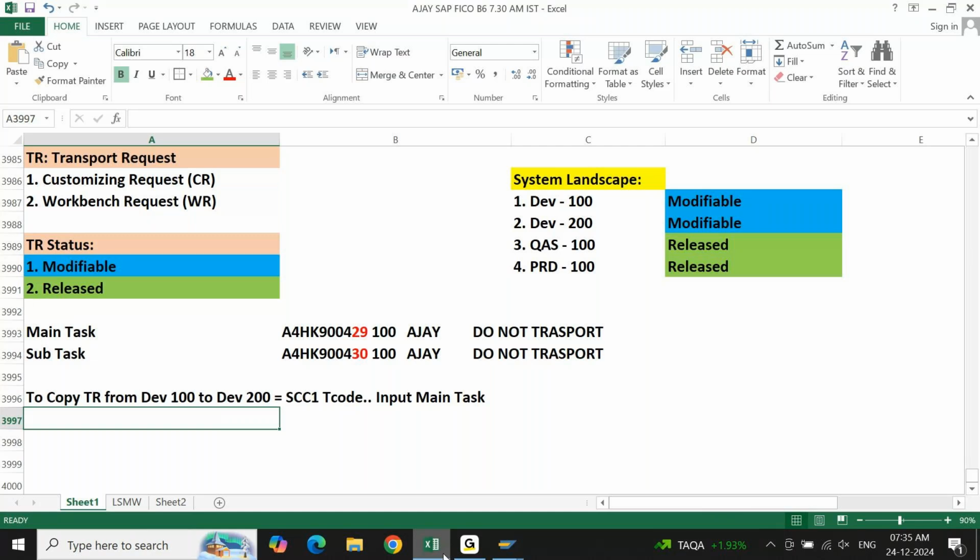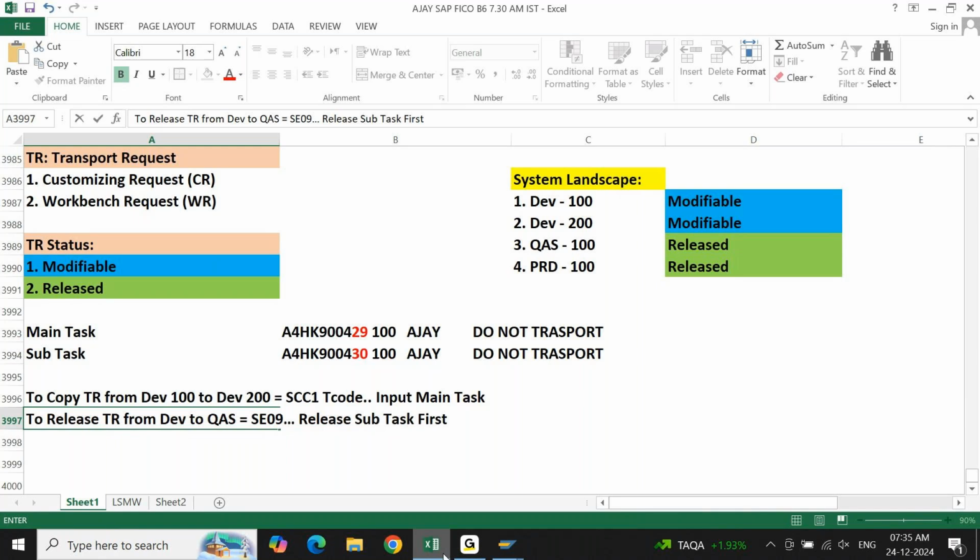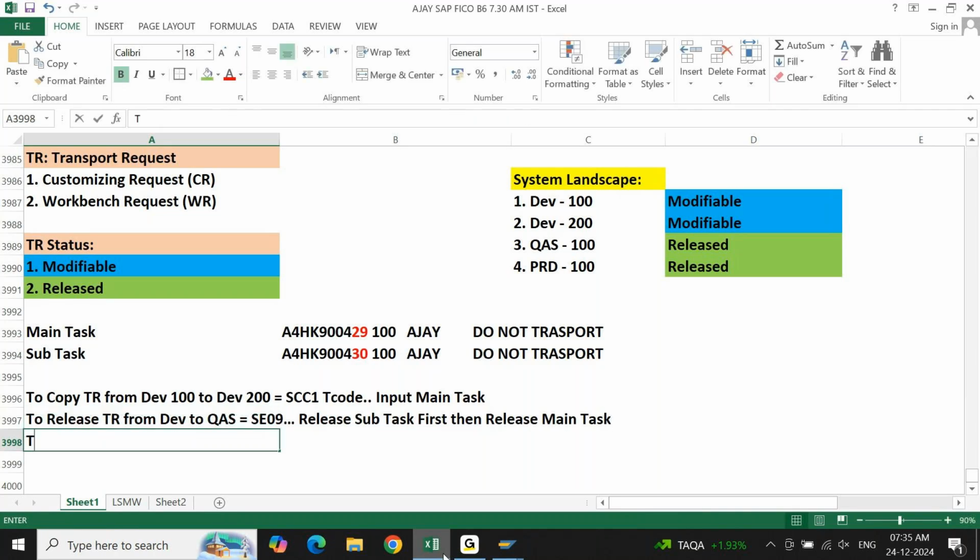Okay, and this is to copy. And then to release and import: release the TR from development to quality. This is your same SE09. Here, release the subtask first, then release the main task.